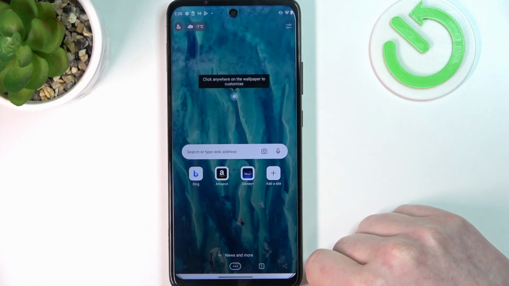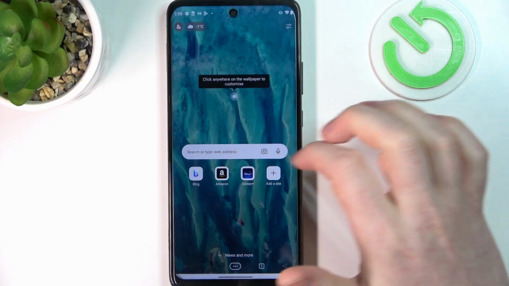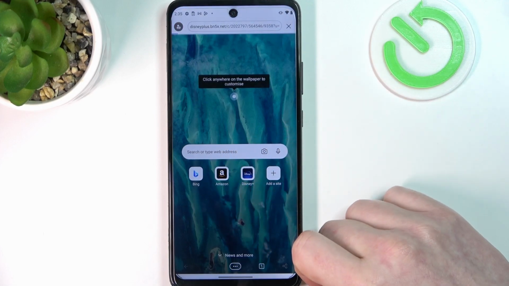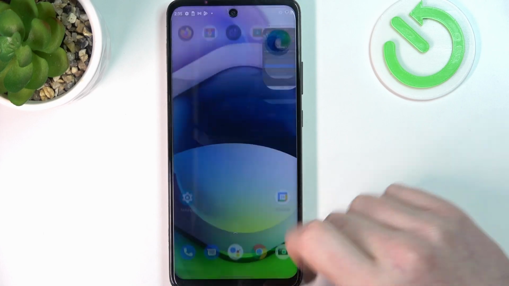From here also the browser is ready. So let's go for any website. And it works fine. And that's it for this video.